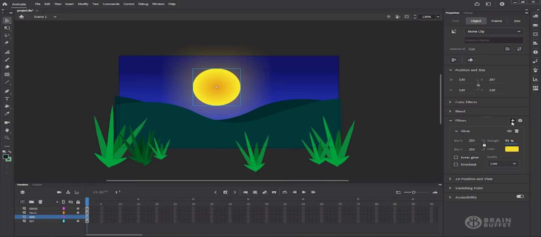And note that you can add additional filters and they do stack. And there is a layer order to them and how they're applied. Very similar if you've ever used After Effects. So now we have our glow filter. Let's go ahead and actually animate this thing.